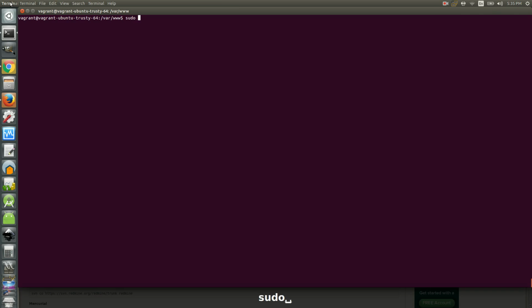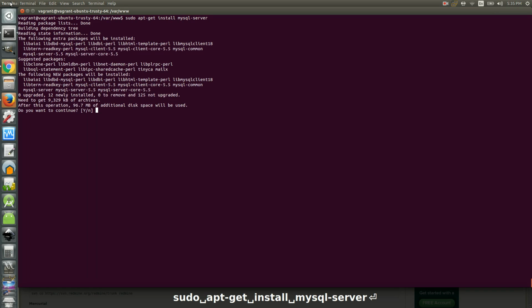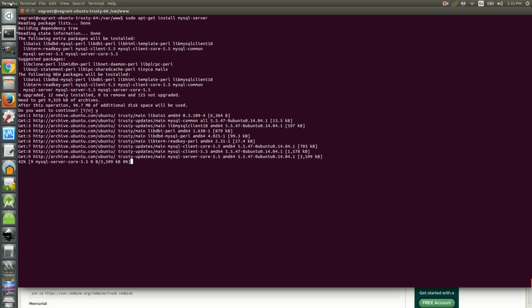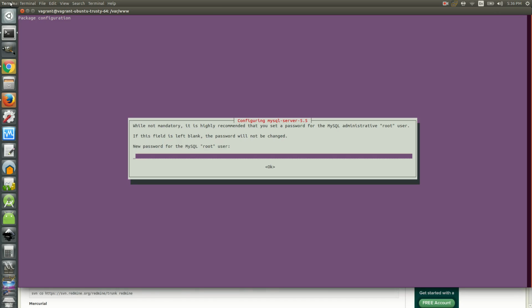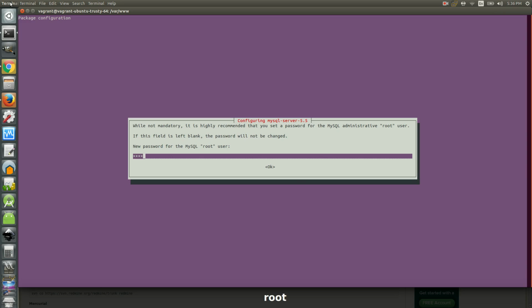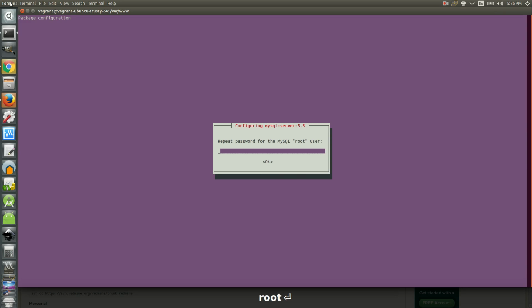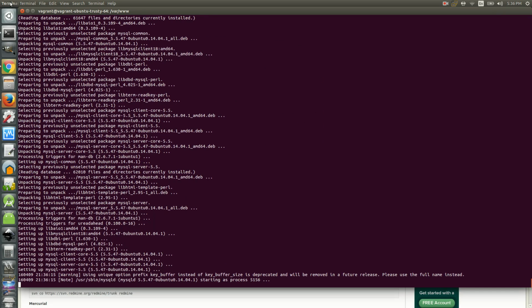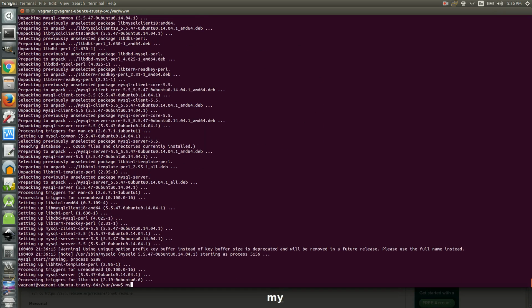Now we're going to install MySQL Server as the database backend for Redmine. The installation process should prompt you to create a password for the default root user. For this demo, I'm going to use the password root. On a production environment, this is ill-advised for security reasons. Now I can log into MySQL using the user and password we just created.